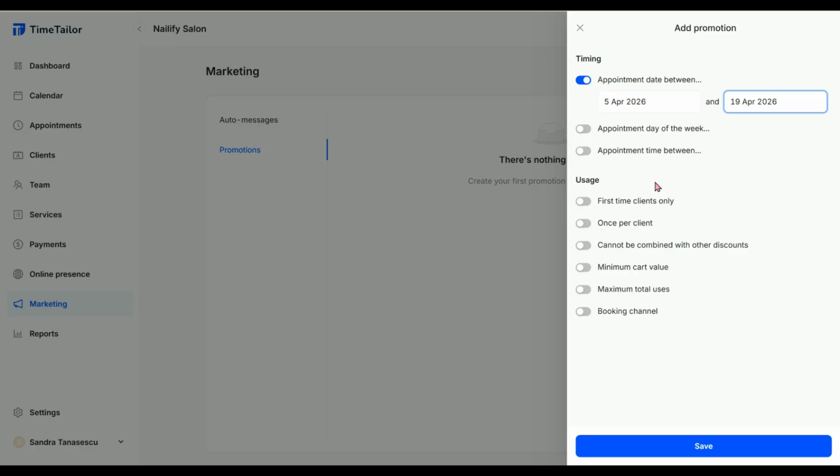Regarding usage, we can choose different options: available only for first-time clients, usable once per client, or not able to be combined with other discounts. I'm going to choose cannot be combined with other discounts. Let's also set the booking channel to online only and add a minimum cart value of $30. Now we're going to click on Save.